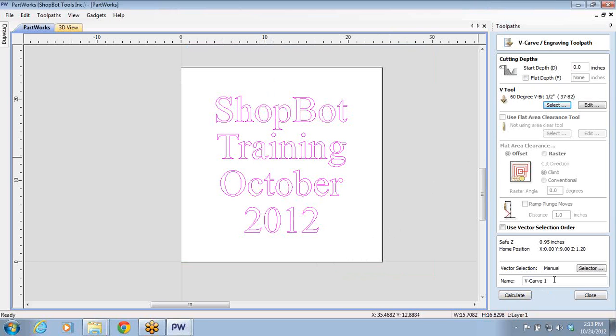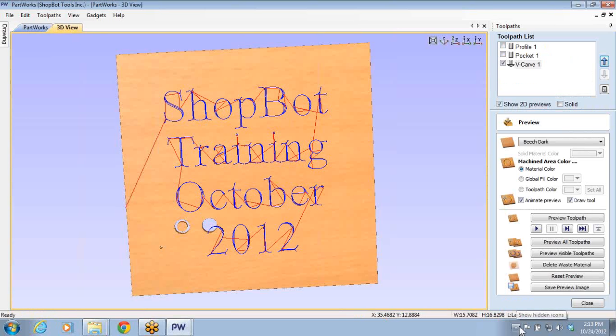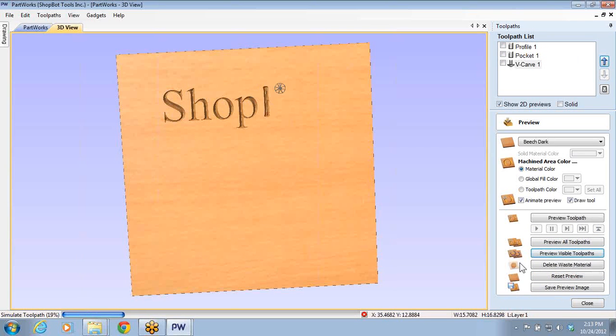And V carve one, we can leave that. That's my only V carve I'm doing on this. I'm going to hit calculate. I'm going to reset and then preview visible tool pass.